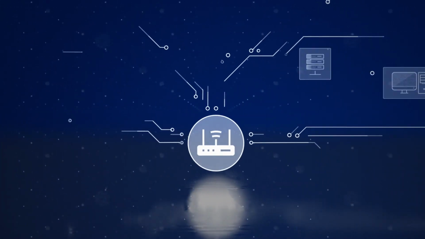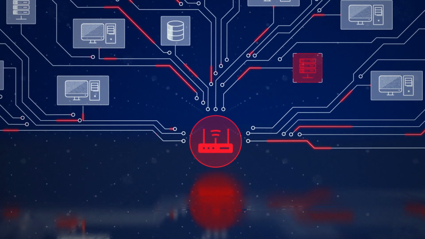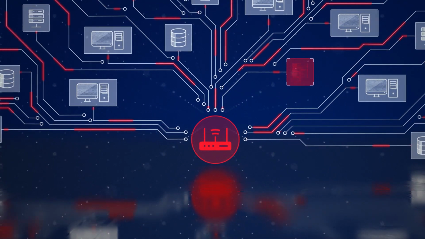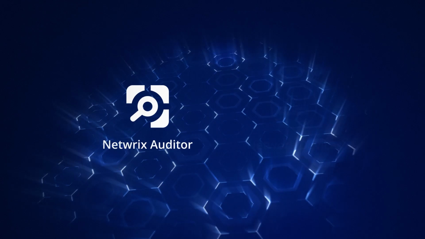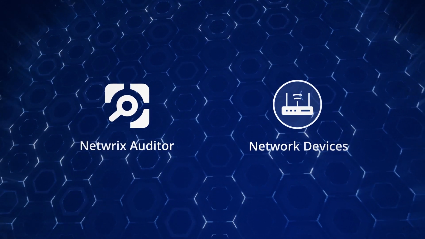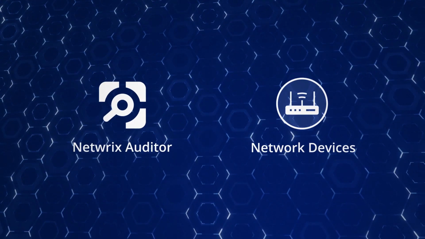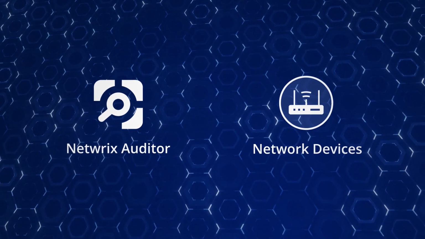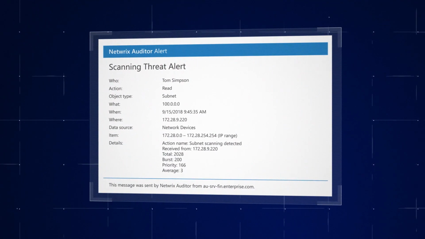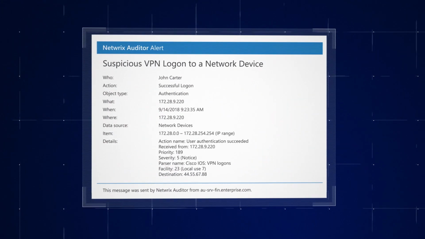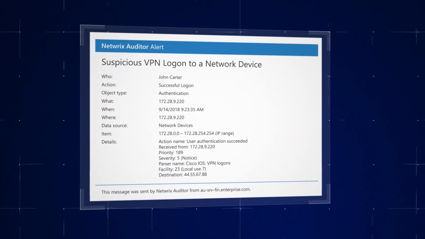And how quickly can you spot technical issues with your network devices that could harm both the performance and security of your network? Introducing Netwrix Auditor for Network Devices, a software application that maximizes visibility into what's happening with your network devices. Detect and investigate suspicious activity, such as scanning threats or unauthorized VPN logons to your network devices.